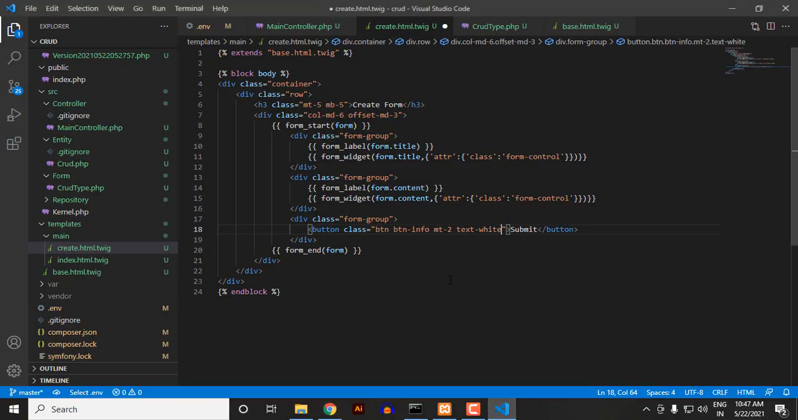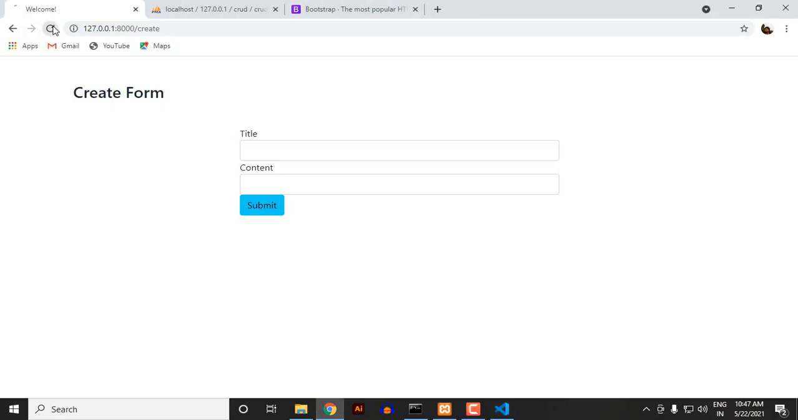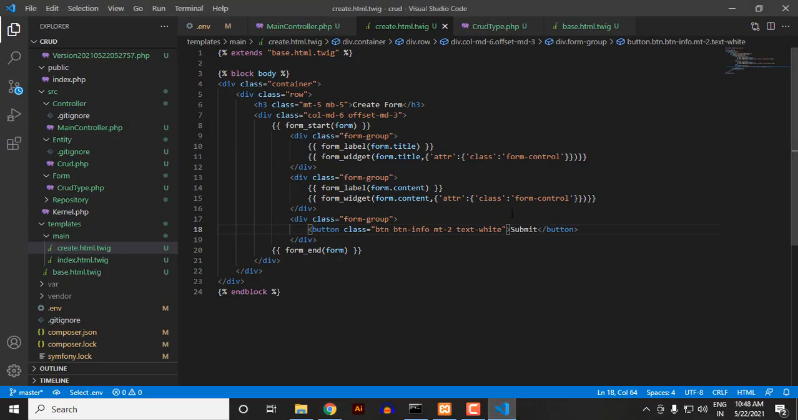Okay, so if you want to make it full size, then you can go to the documentation and check. This thing was not our concern. Okay, we are done with our form rendering, and now we need to handle the form.